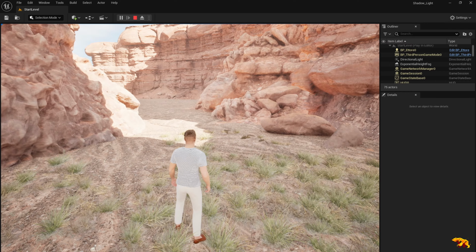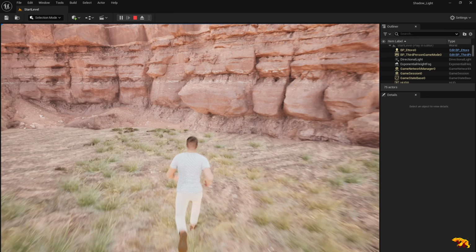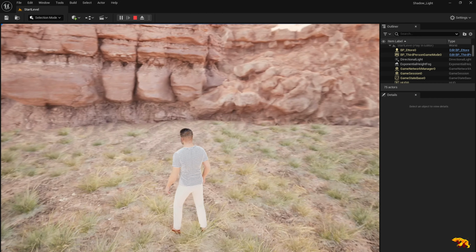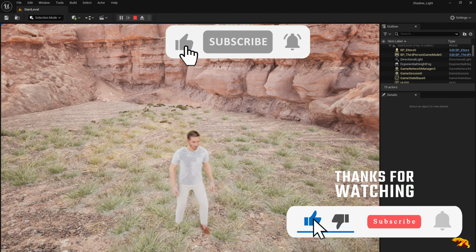So that's all about this short tutorial regarding foliage and painting grass and shrubs in your scene. I hope you guys enjoyed it. It's pretty easy to follow and execute in Unreal Engine. Go ahead and try it out.